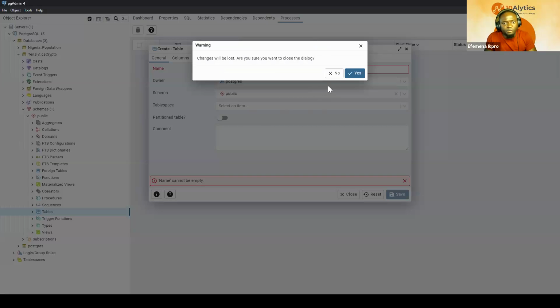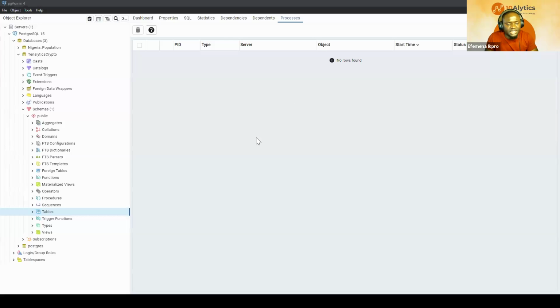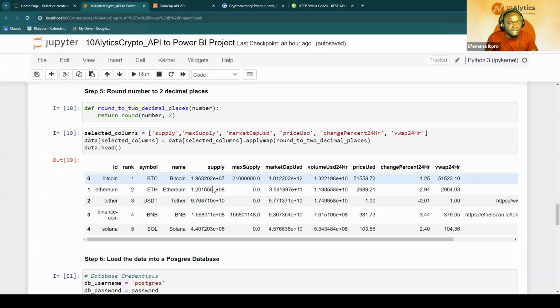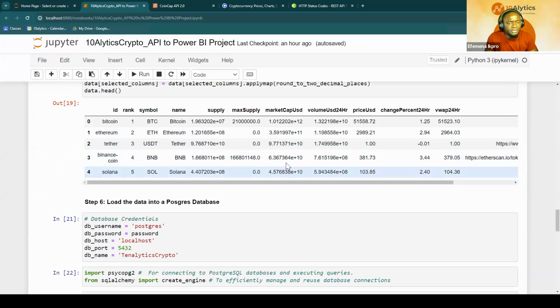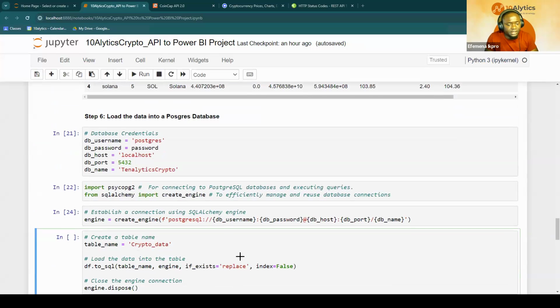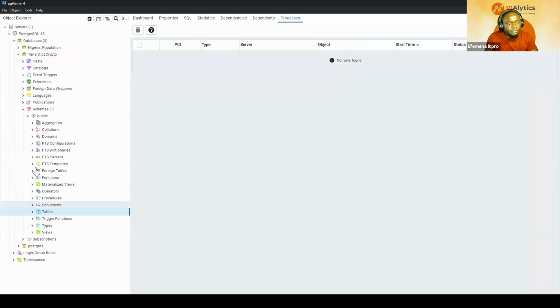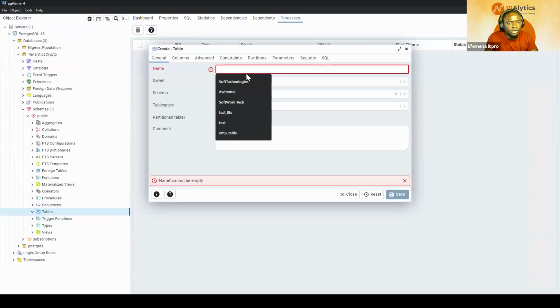We have this data set, and we want to put it in a table in our database. So we need to create a table. Once you click on your database, go to schema, click on table, you'll see it should be empty. Right click, create table.